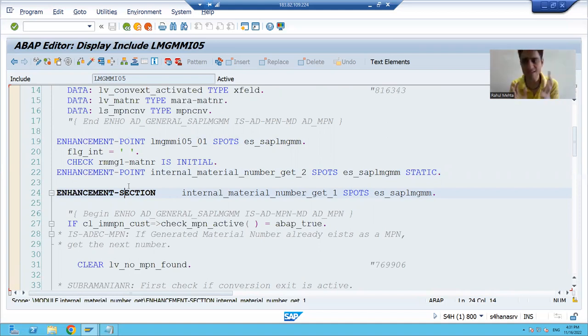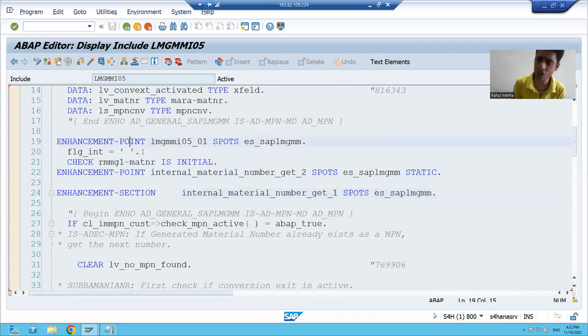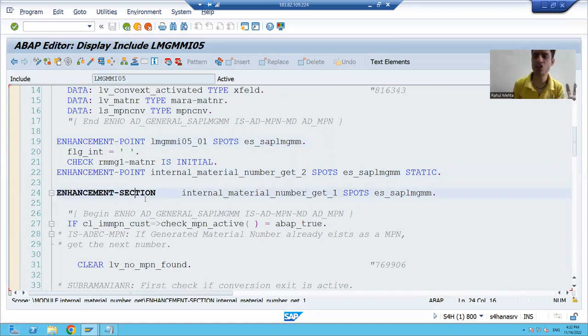So for the best understanding, we will go for two requirements. One requirement we will achieve through enhancement point. One requirement we will achieve through enhancement section. So that the full difference, including the difference between point and section, will also be covered. We'll firstly start with the requirement.